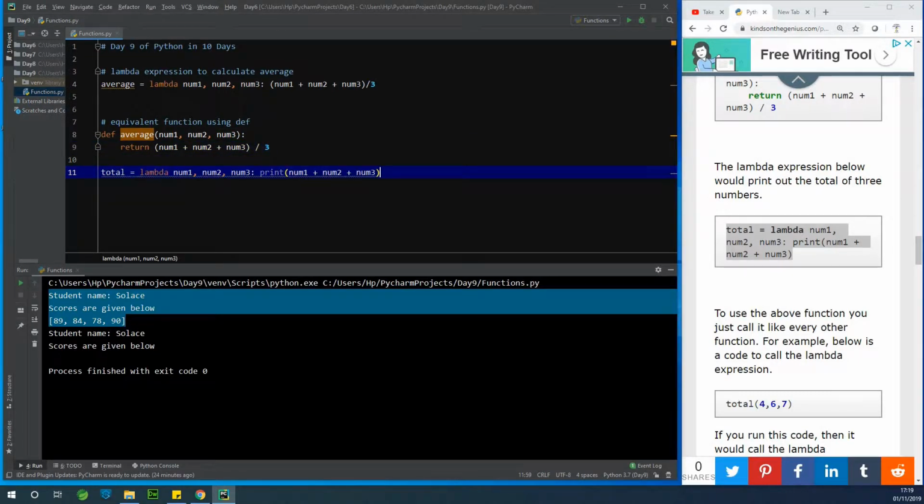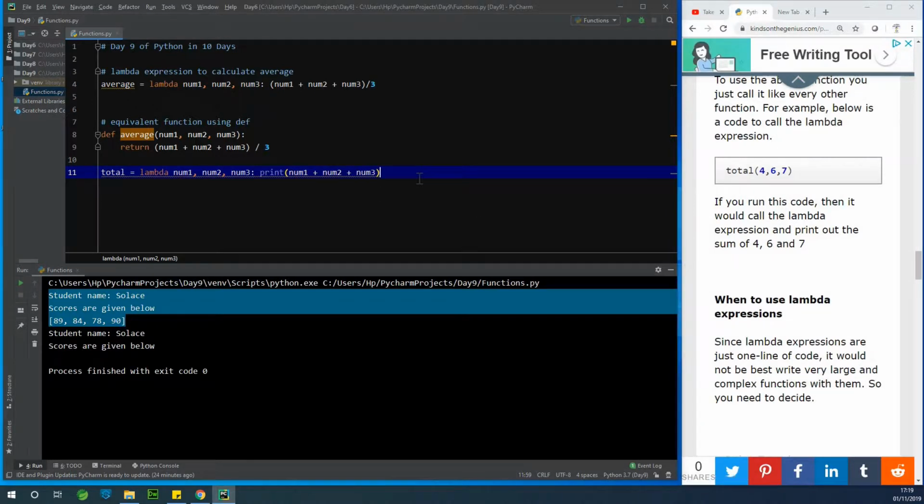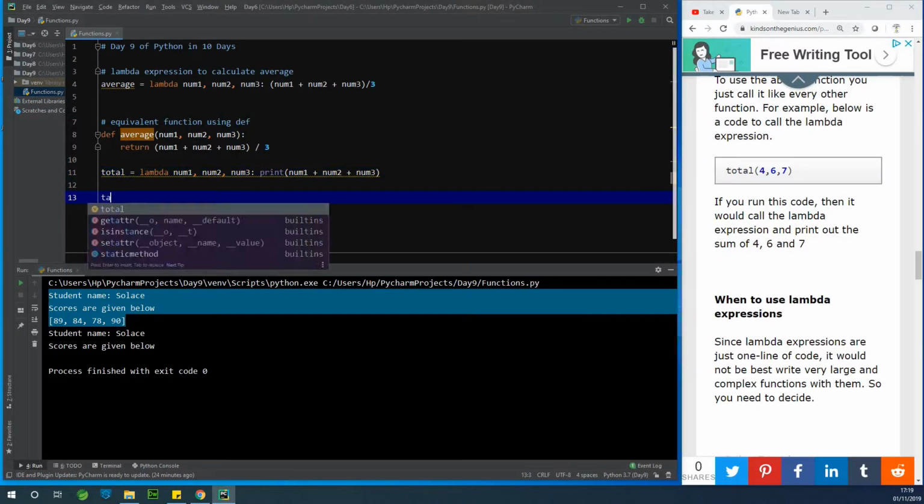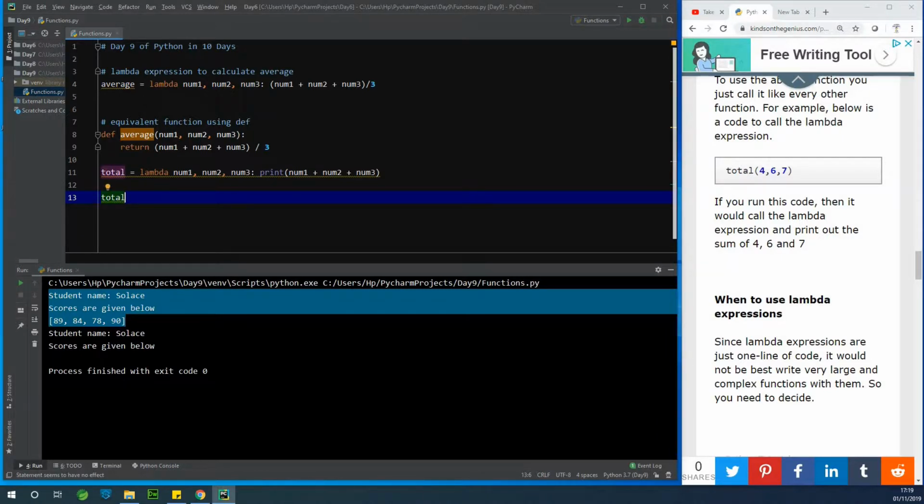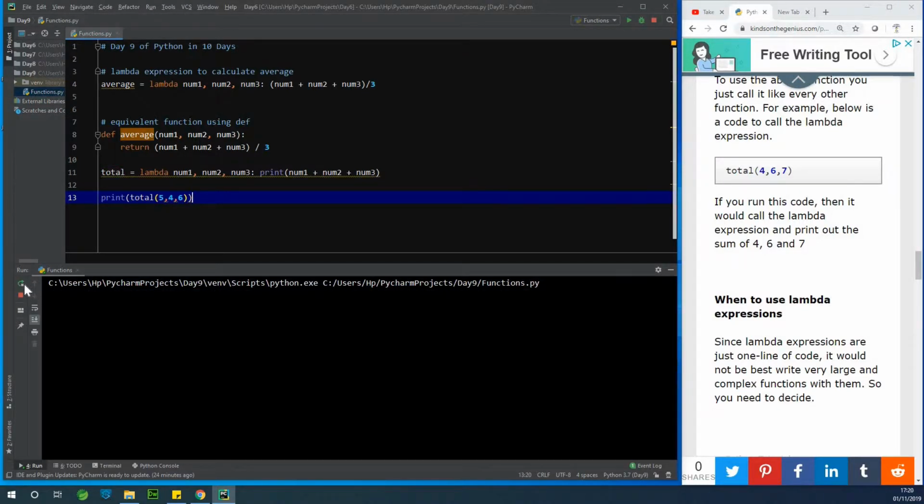I'm going to just paste it. So after using lambda expression, how then do we call it? We call it just like every other function. So for instance, I can just say total of 3 numbers, 5, 4, 6. Yeah, so this is perfectly correct. So if I print out at this point, this total is going to give me the total of the 3 numbers. As you can see, 15, right?